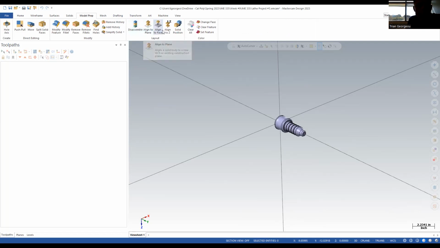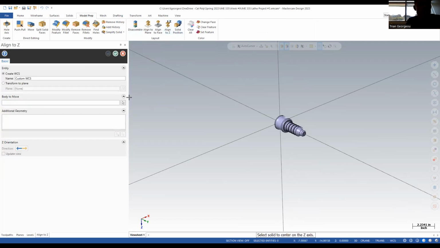And you see right here, it says align to Z. Everybody see that? So it aligns a solid body used for turning. What are we doing? We're using that solid body to make a turning tool path. So we're going to hit align to Z with that. What that does is, I'm going to call it not custom WCS. I'm going to call it G54 WCS. Sound good? It's still going to be our G54 because we're going to shift the tools with it.